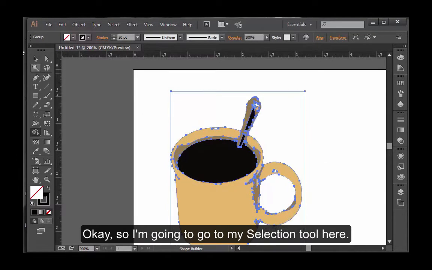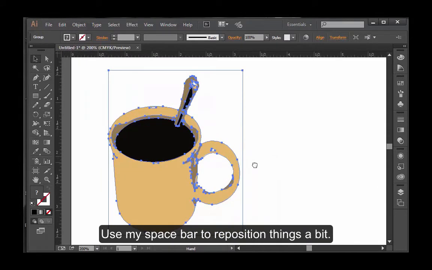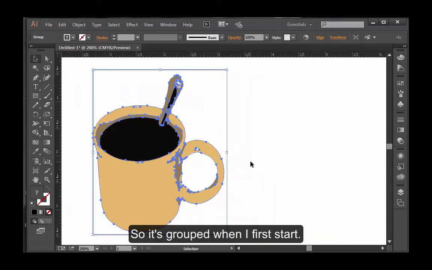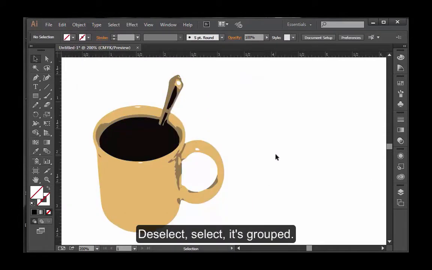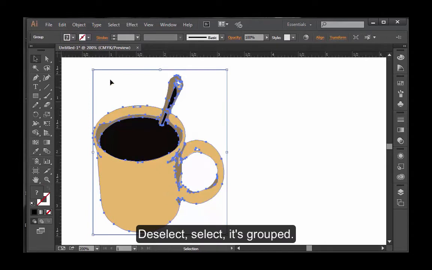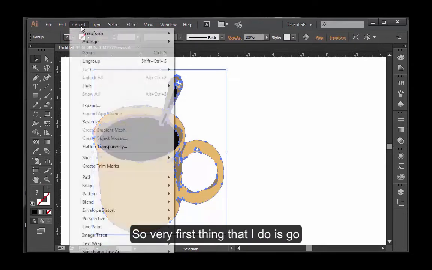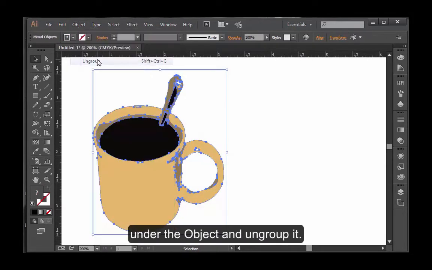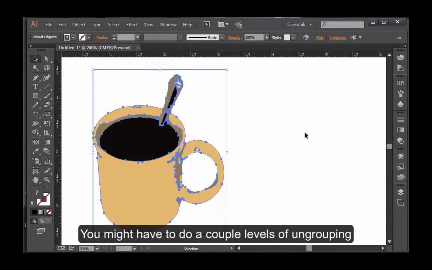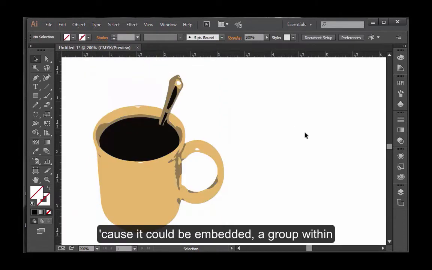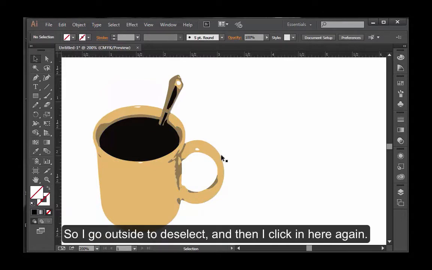Okay, so I'm gonna go to my selection tool here, use my space bar to reposition things a bit. So it's grouped when I first start. Deselect, select, it's grouped. So the very first thing that I do is go under the object and ungroup it. And you might have to do a couple levels of ungrouping because it could be embedded, a group within a group within a group, so to speak. So I go outside to deselect, and then I click in here again.